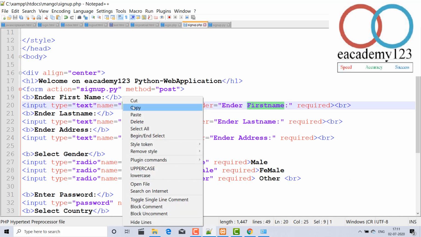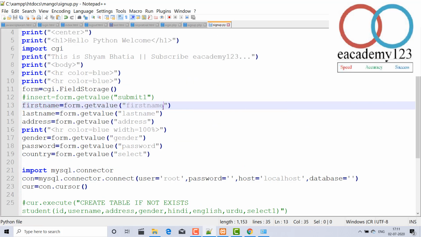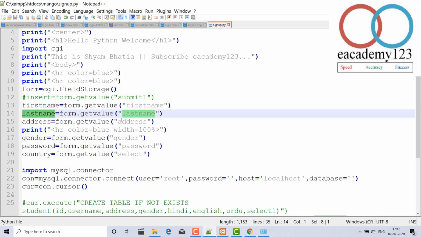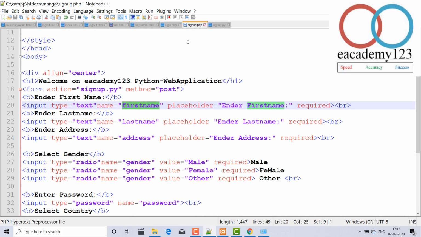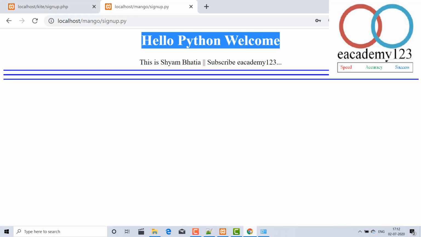You have to copy and paste here first name, and if you are taking the last name, whatever the user enters as last name will be stored in that variable, and this is the unique name. You can say ID or whatever name, and form dot get value is the framework way to do such things. Similarly, address equals form dot get values, where you can say address, last name, and here the gender, male or female, and whatever the user enters will come.